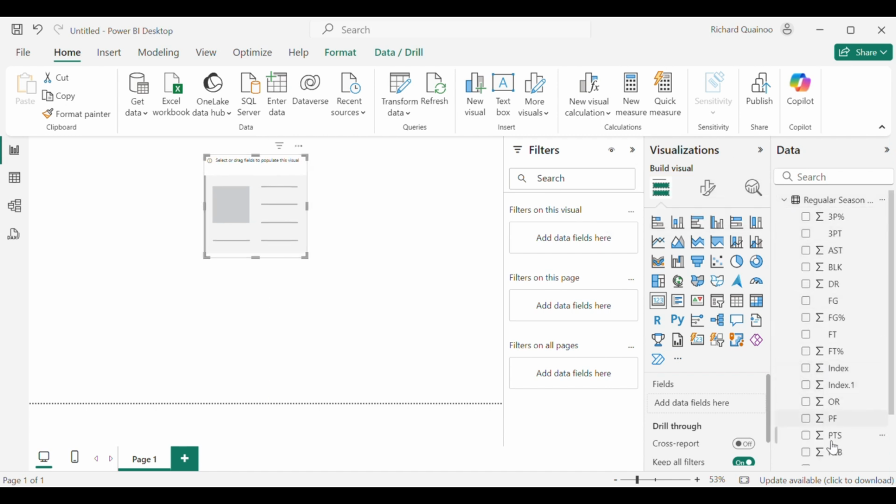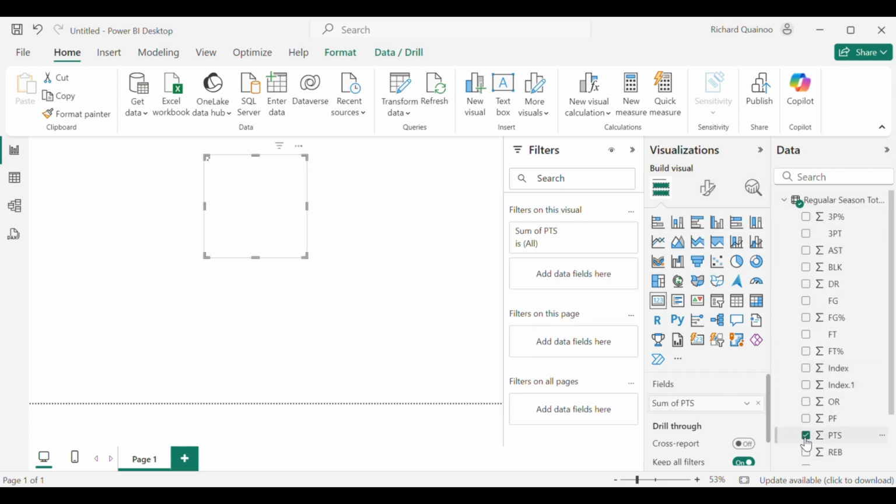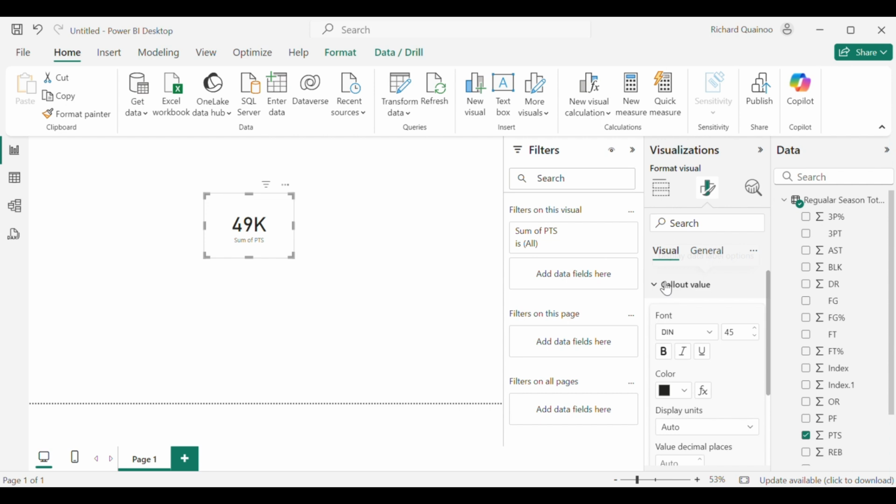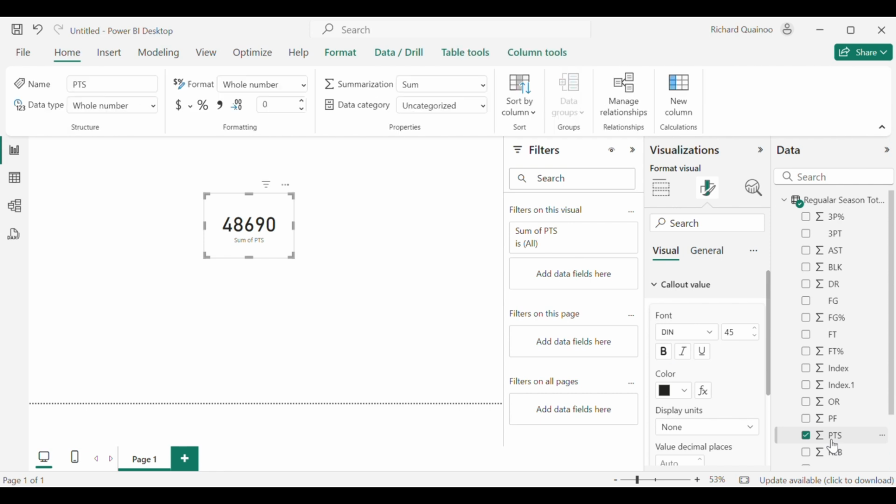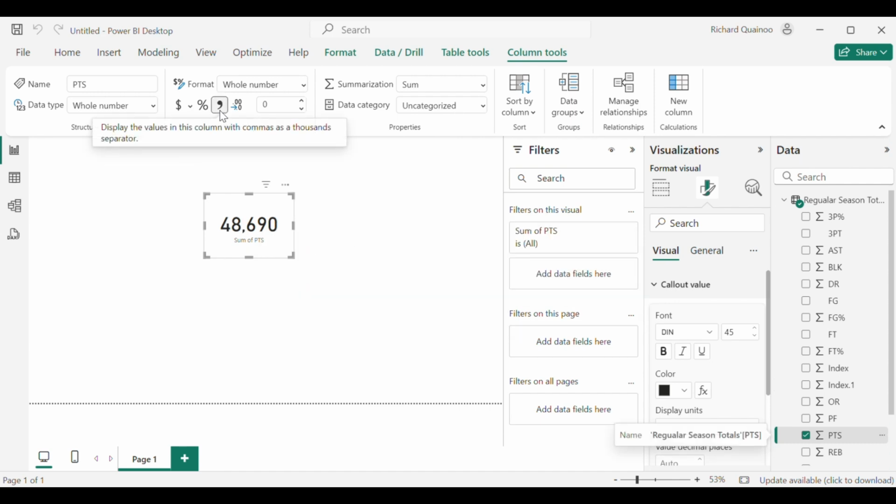So I'll click on the cards visual. I'm going to select the points column. I want to see the entire value, so I'm just going to switch that in the callout value from auto display to none. And I also want a comma in between to show if it's 1,000 or not. So I'm just going to click on comma. So we have 48,000.